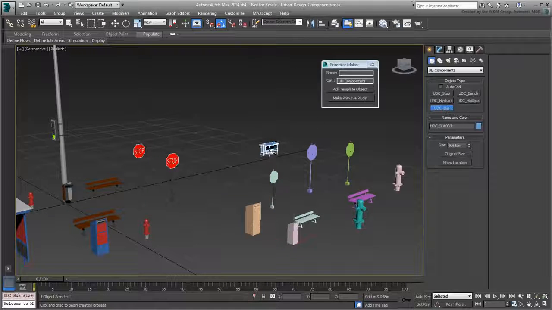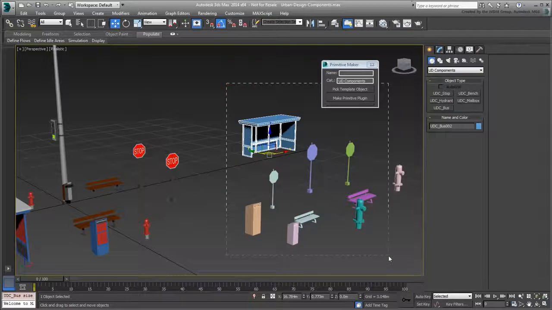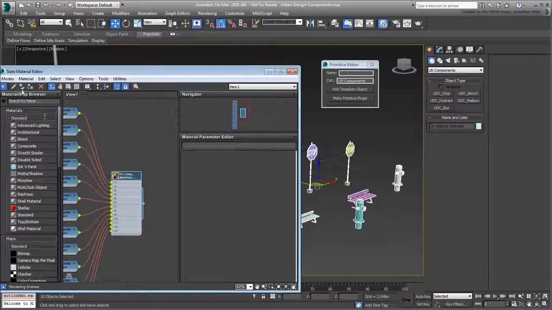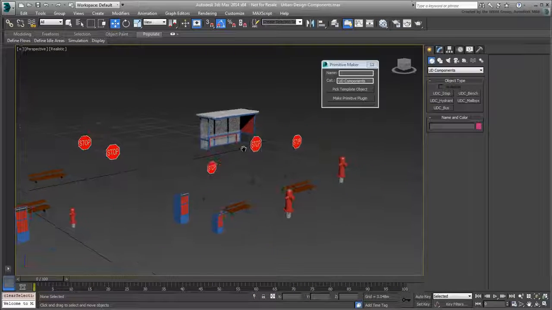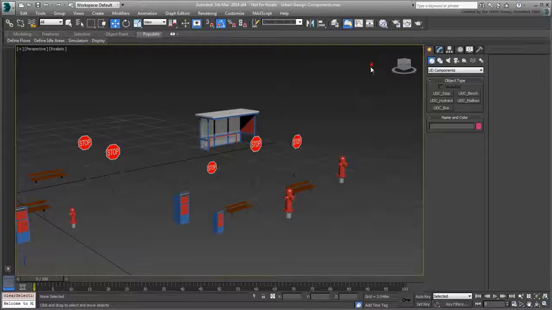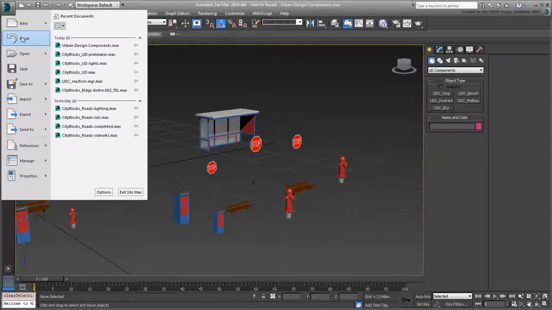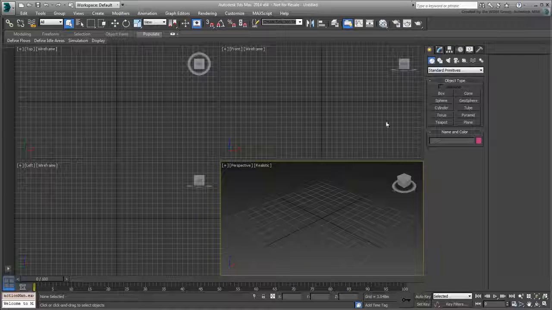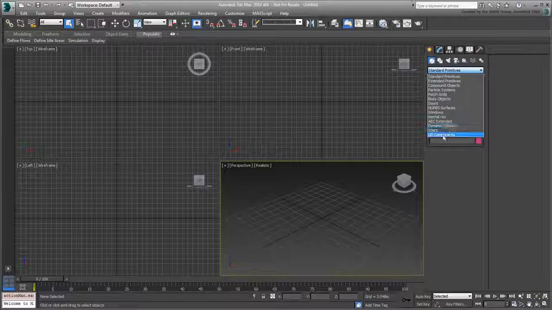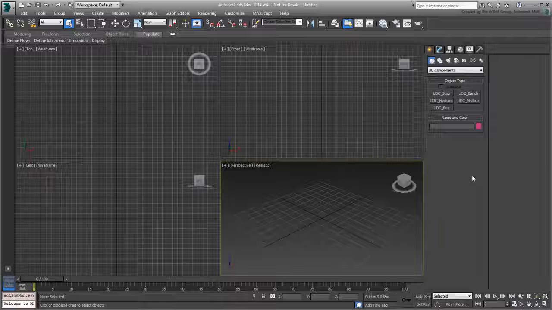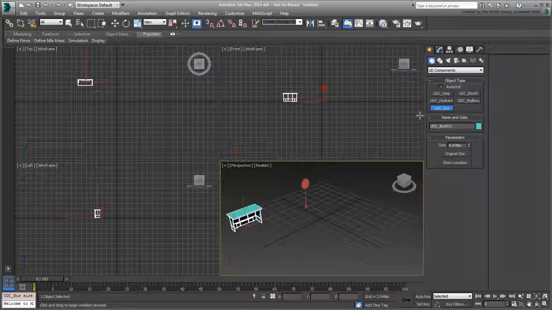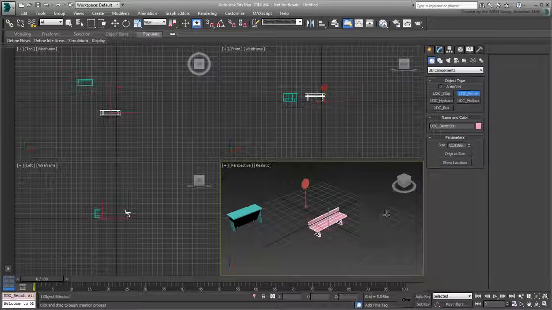When done, you can select all scene objects and apply the UD components material to them so that they all look similar. Close the Primitive Maker window. Reset the scene, but do not save your file. Note that in a new scene, the custom primitives are still accessible. This means you can open your city block scene and add components to it.